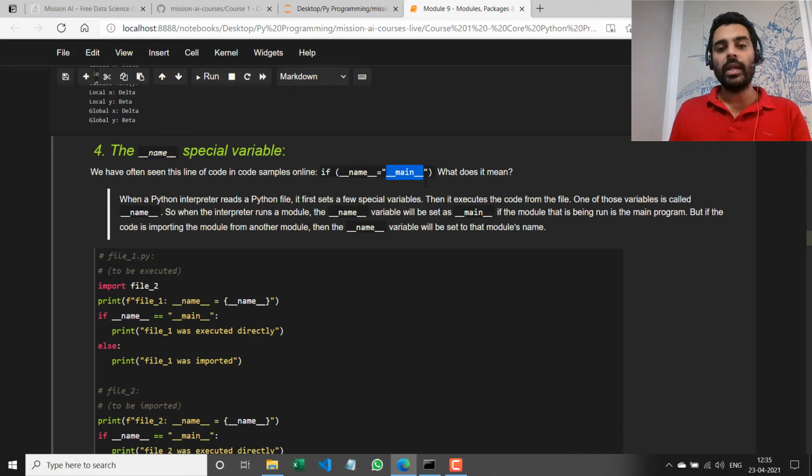But if file1 imported a file2, then inside file2 you're not going to see the name __main__. You're going to see the name file2 because file2 is a module that is being imported. So the value of the __name__ variable is __main__ only if that is the program that is directly executed. If something was imported, then the __name__ variable will contain the name of that module and it will not be __main__, because __main__ is only assigned to the module which was the main program, the main.py file.